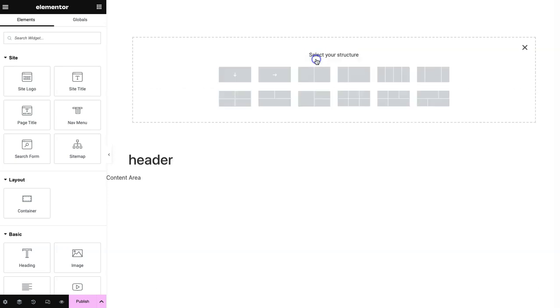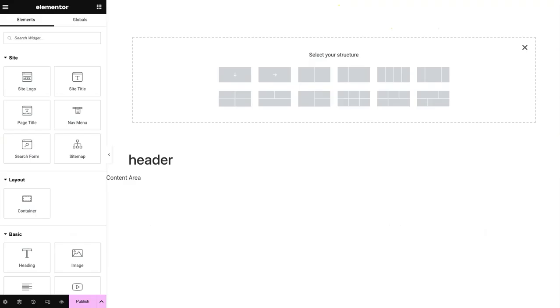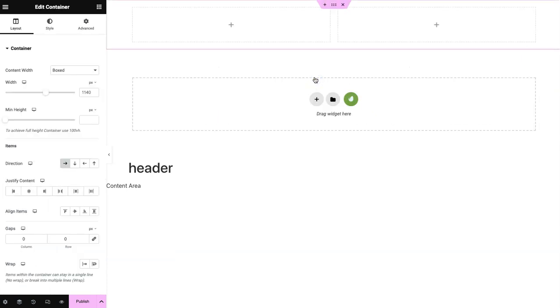So let's add a new container. And we're going to choose a double container. The reason being, we want this container to be in two halves. One half for the logo and the second half for the navigation and the button. So let's click onto this one here that has two columns in here.